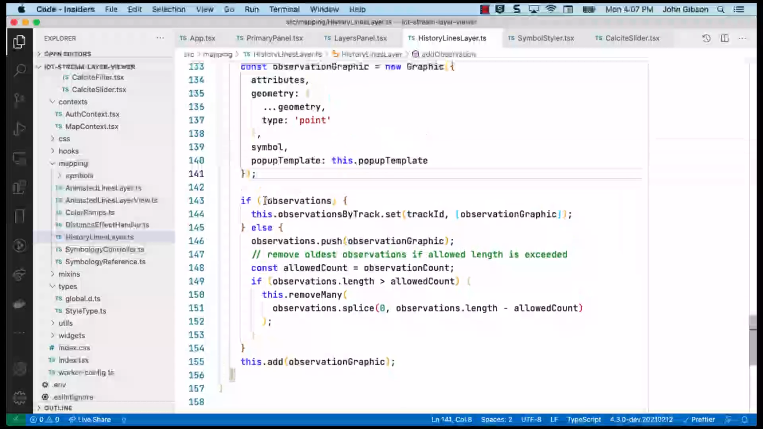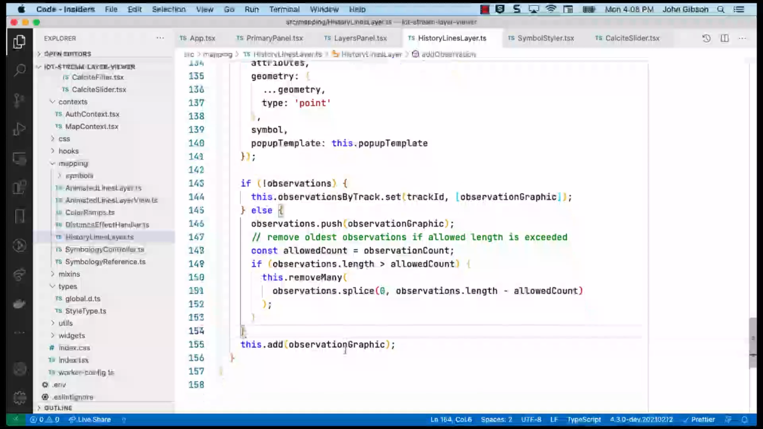And lastly, if this is the first time that we're receiving an observation and there were no previous observations for the track, then we build a new array of observations and set that within the map. Otherwise, we take that existing array and push in the new graphic. Once again, we consider whether this is now exceeding that max observations, and if so, we splice that array. And lastly, add that new graphic to this graphics layer.